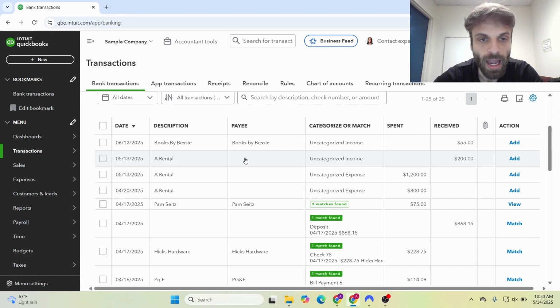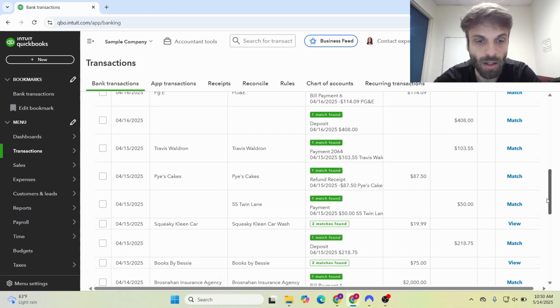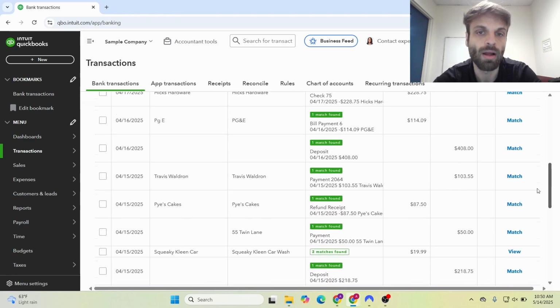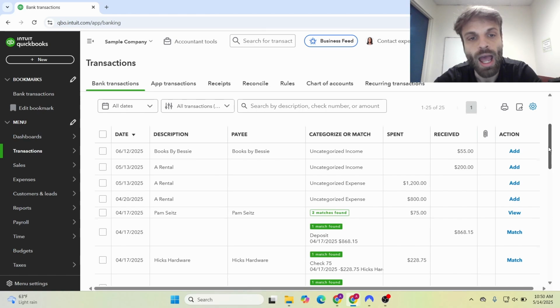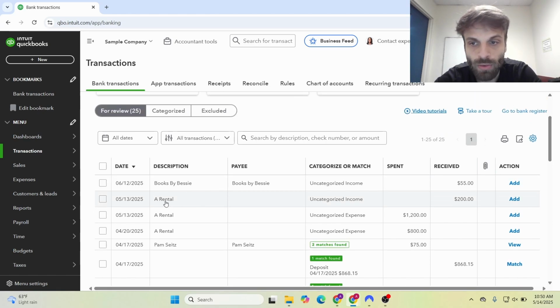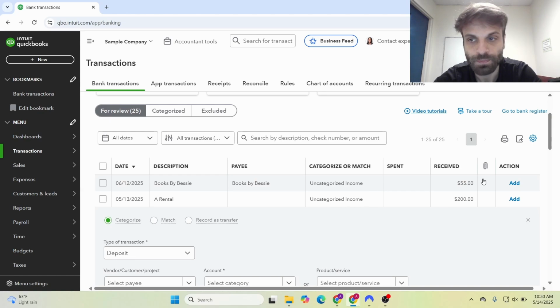So I know from doing this in the sample company that A1 rental corresponds to a particular company. That's a particular vendor that we have. So let's see if we can actually make a bank rule for this A1 rental.